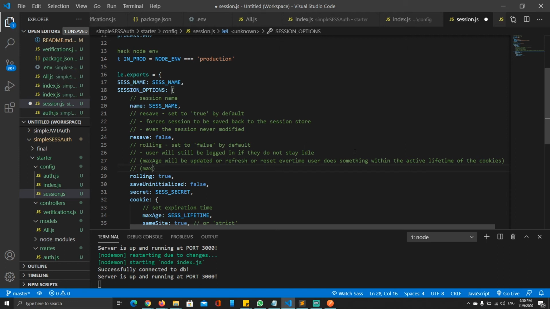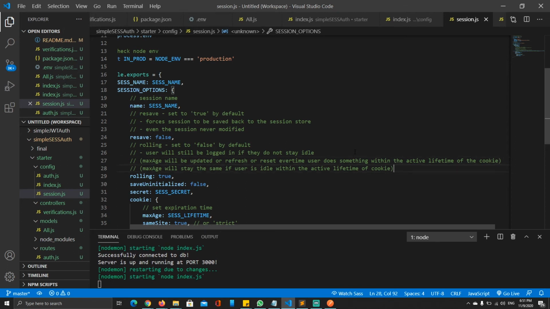If not, then the max age will stay the same if the user is idle within the active lifetime of the cookie. This is what rolling does.